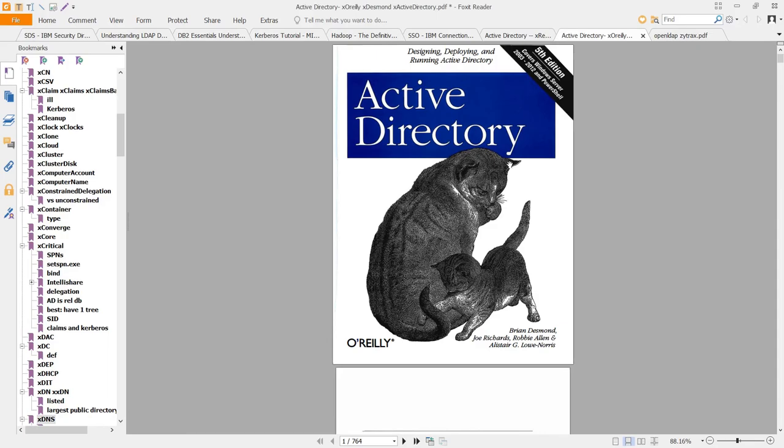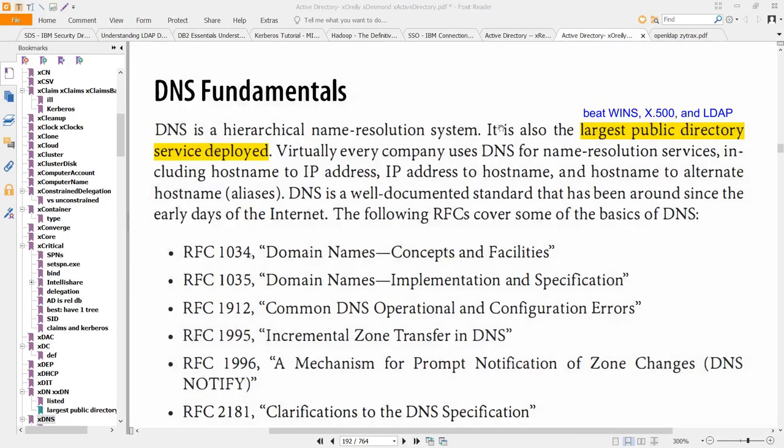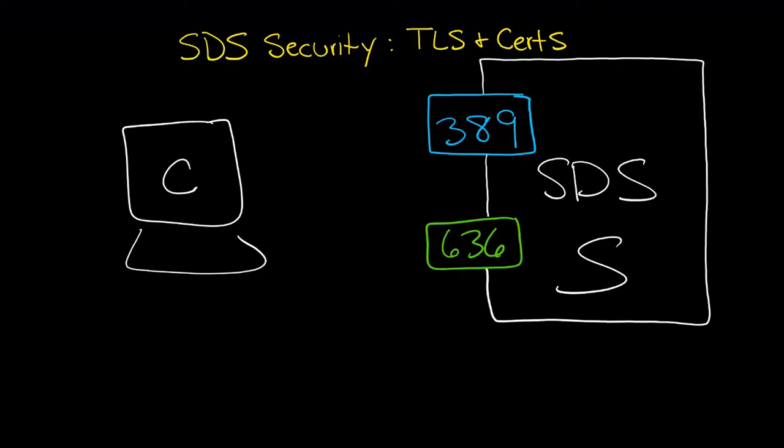And if you look at this book, you can see that DNS is actually the largest public directory deployed in the world. And in fact, what happened was it beat WINS, which was a Microsoft product, it beat X.500, and it beat LDAP. And at the time, these four products were all vying for that position as the largest directory. But not all information is public, and therefore not all of it should be communicated in plain text.